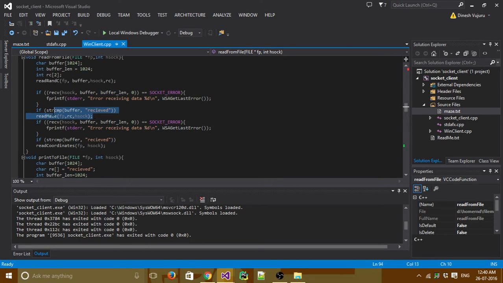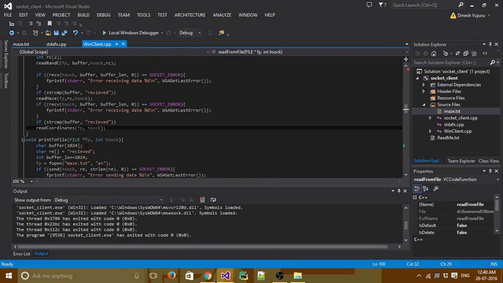After reading the maze, the maze will be sent to the server. So again the server will send received, and after receiving the received acknowledgement from the server, the client will send another thing, that is coordinates. In this way, the messages will be sent between client and server.